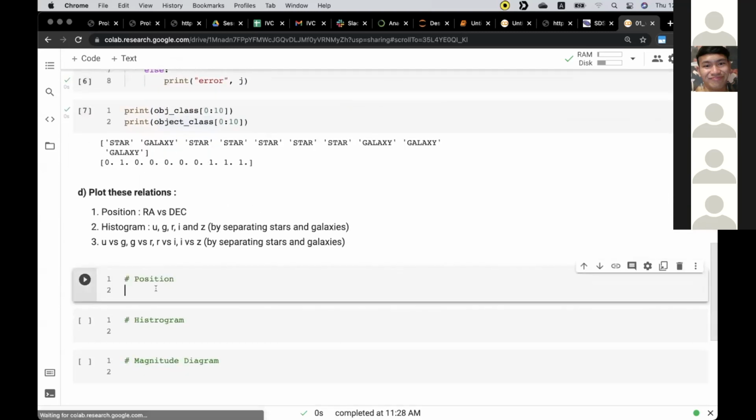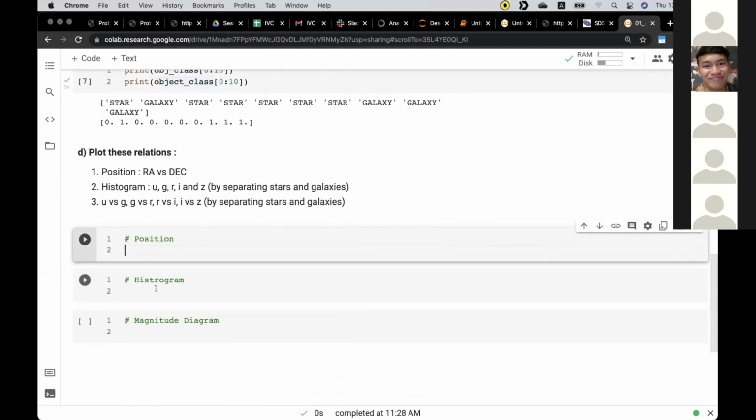Okay, go to the part of this relation. The first one is simple. You need to plot position. You can use the pyplot that I already take here, and you can use the symbol here. For example, you use the dot, you can use the Y, or you can use the O like a circle symbol, like the cross symbol, or the top hat. You can use many symbols here, but I prefer to use the point.